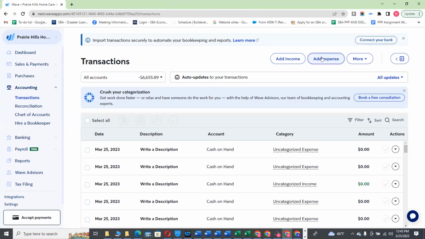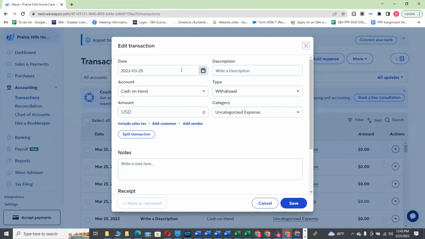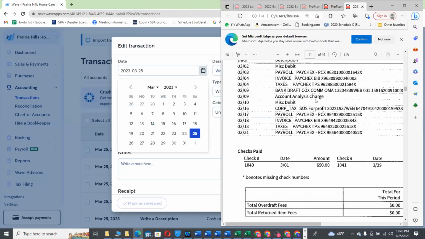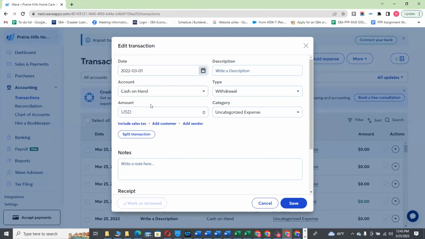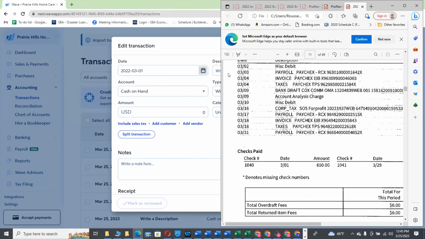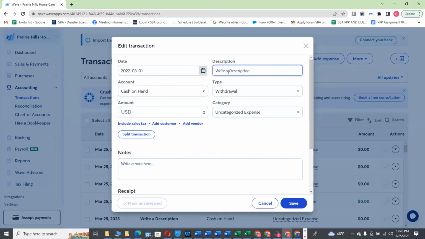I'm going to add expense. The date is March 1st. Remember, we are creating this one, March 1st. Check paid. That's how they call it, right? Checks paid. Now, check paid is not really explanatory. Why did we pay? Let's look at the amount first. Why did we pay for that?